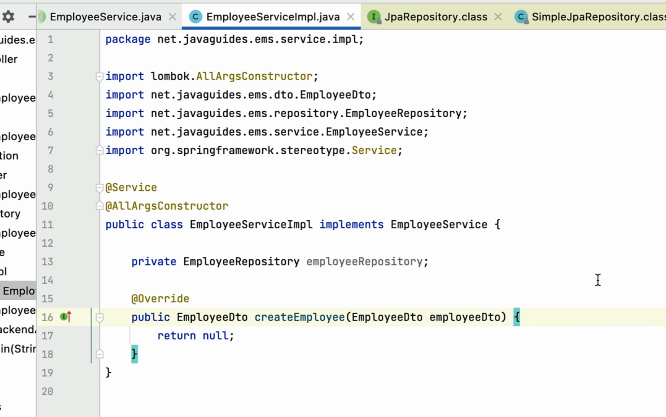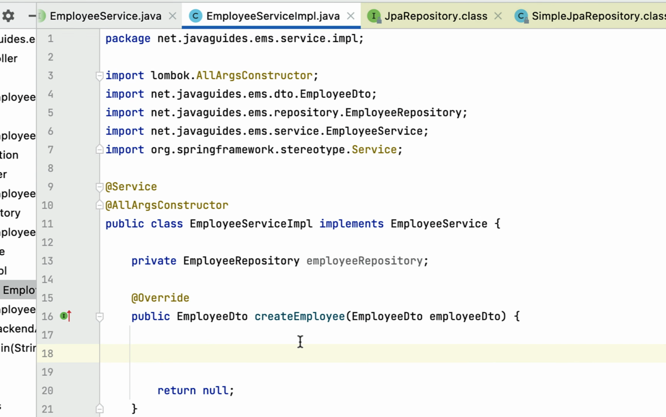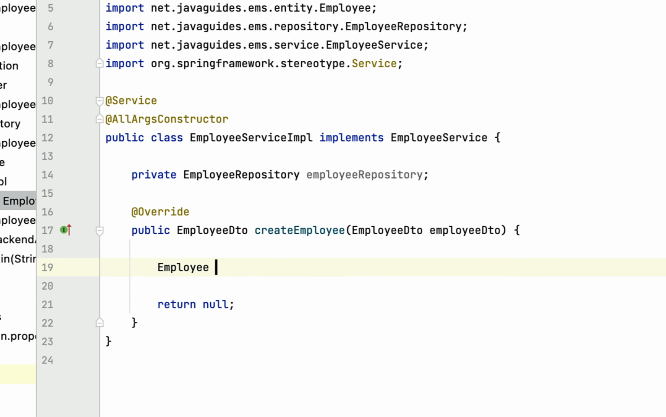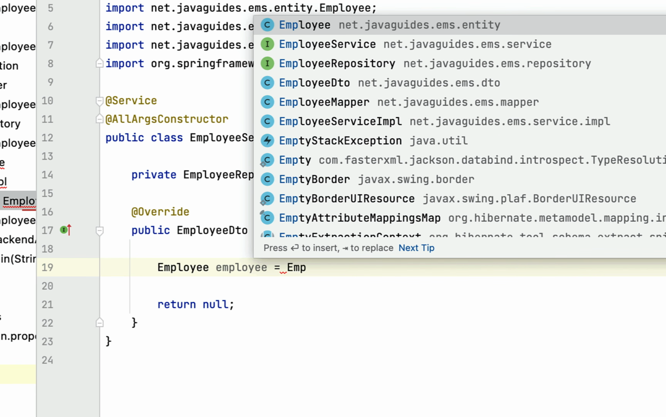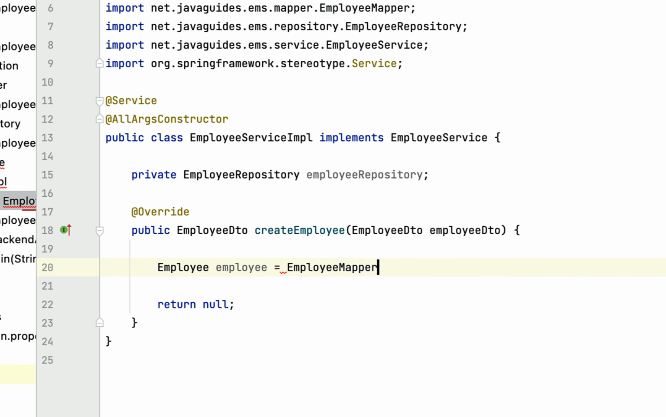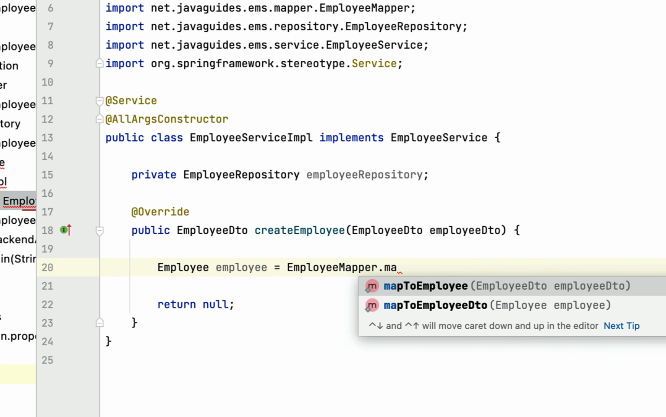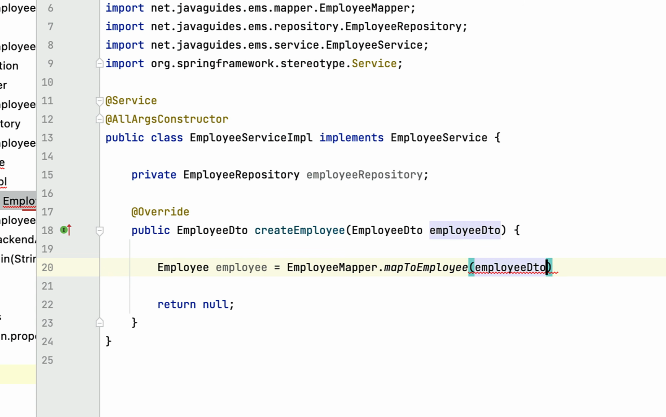So go to the create employee method, and within it, first we need to convert the employee DTO into an employee JPA entity, because we need to store the employee entity into the database, isn't it? So here let's say employee equals, let us call the employee mapper class to map the employee DTO to the employee JPA entity. So here EmployeeMapper has the mapToEmployee method, and then pass employeeDto. Okay, now we have converted the employee DTO to the employee JPA entity.